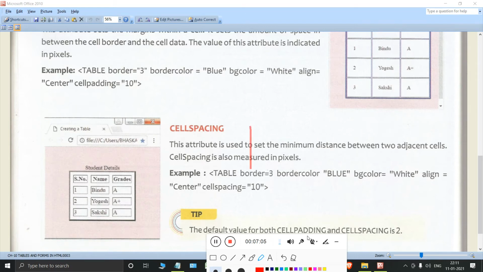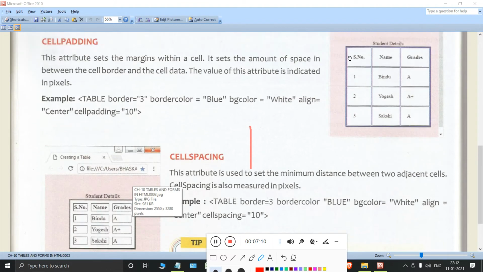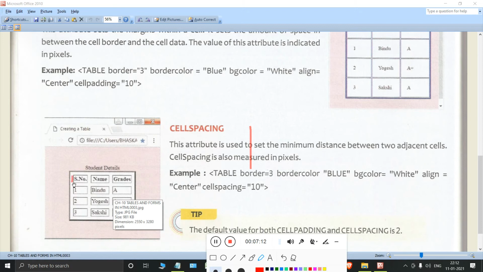What is the meaning of adjacent cells? Adjacent means neighboring cells. For example, if I talk about this cell, the neighboring or adjacent cells of this cell are this one and this one. These are the adjacent cells. This one is an adjacent cell of this, and this is also an adjacent cell to this. So if you want to increase or decrease the distance between adjacent cells, you have to use which attribute? The cell spacing attribute.